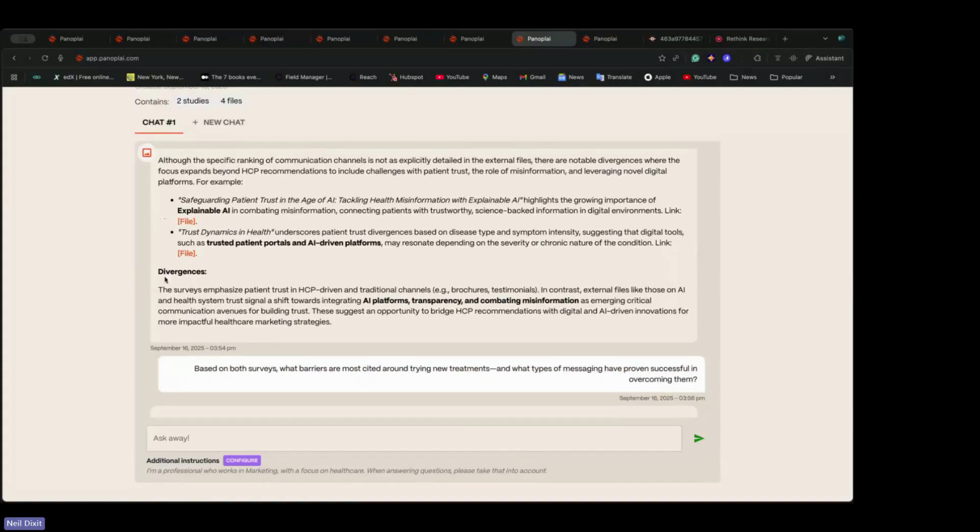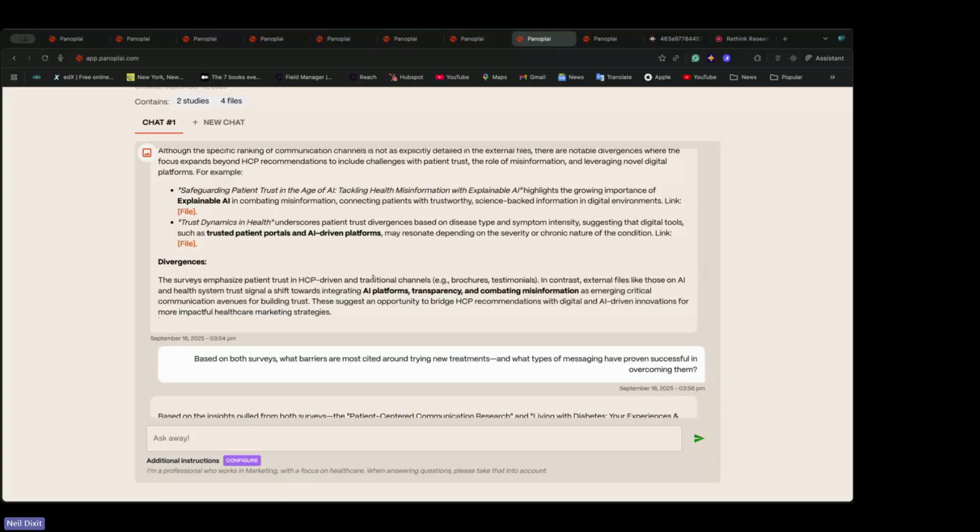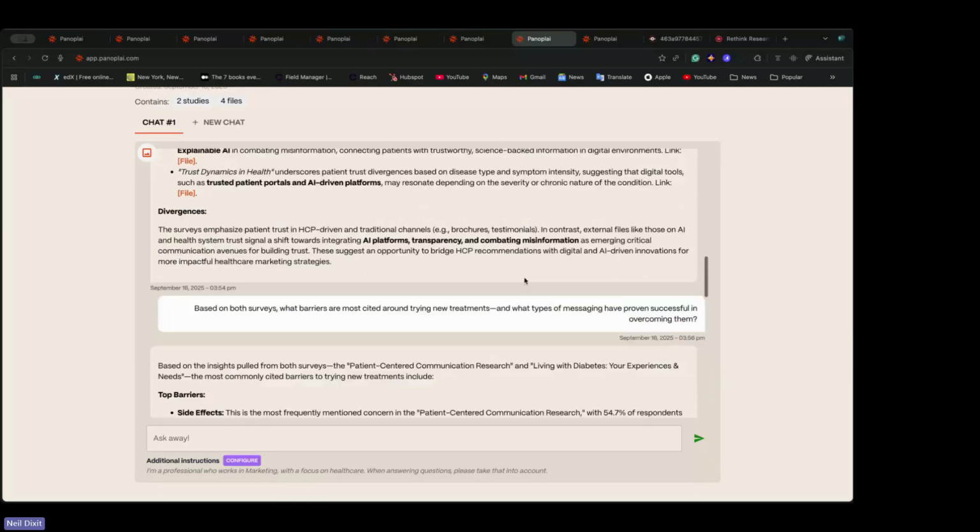The surveys emphasized trust in HCP-driven and traditional channels. In contrast, external files like those on AI signify a trust signal shift towards integration of platforms, transparency, and combating misinformation. And of course, you can decide to dig deeper and deeper and deeper if you want to.